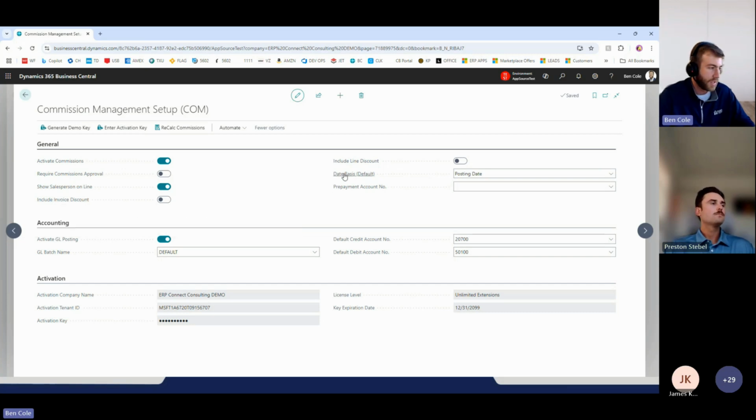These next two are include invoice discount and include line discount. I've got those both turned off today. So let's say you've got a sales order for $100. With these off, even if there was a discount of 20%, I would still be commissioned on that full $100. If you turn these on, it's going to bring the commissionable base down to 80%. So if the commission was 10%, you'd only get $8 rather than $10 if you have these turned off. So again, depending on if you want to include or exclude those discounts in your commissions calculations, feel free to toggle those on or off.